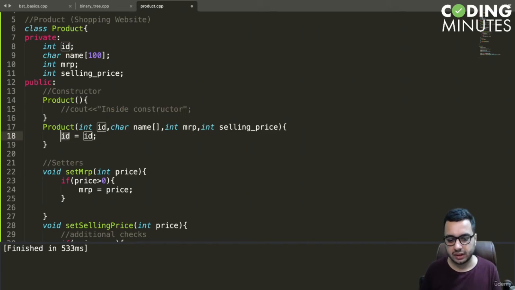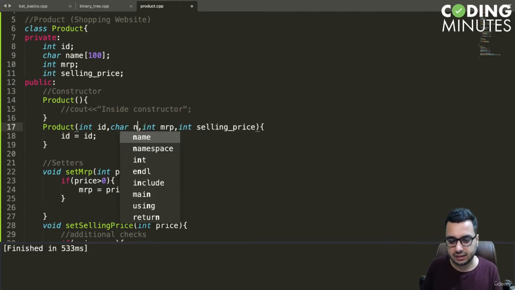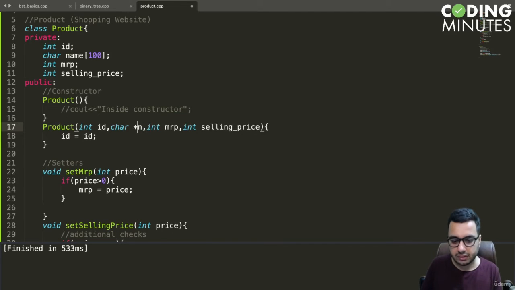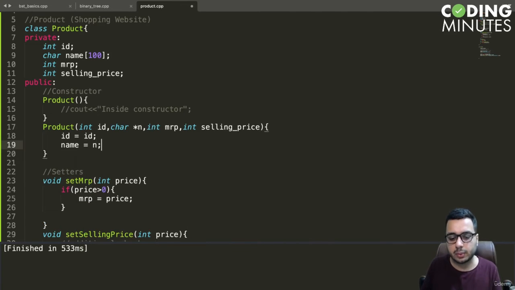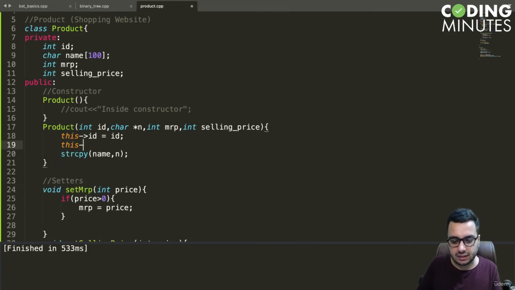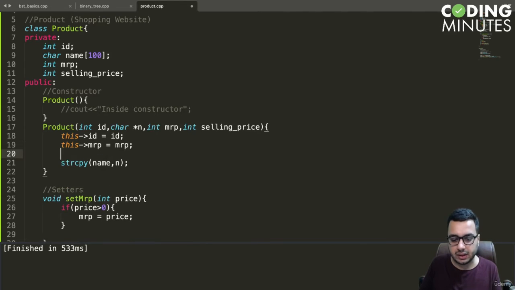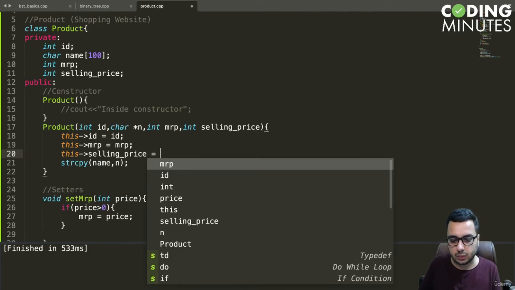If the attributes have different names, for example this is n, then we don't need this for that property. We can say name equal to n, but this would be wrong, because we don't want to copy the address, we want to copy the array. So we will use the string copy method to copy all of the array from n into name. Then this arrow id equal to id, this arrow mrp equal to mrp, and this arrow selling price equal to selling price.